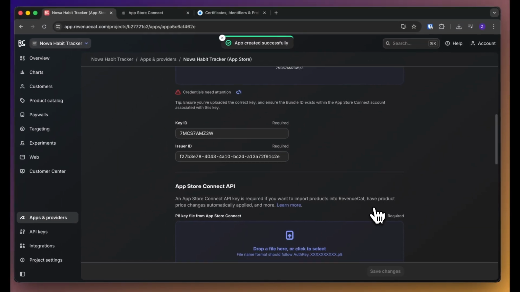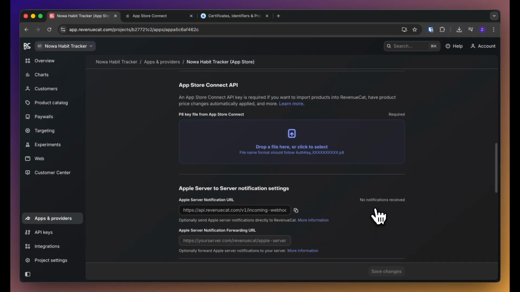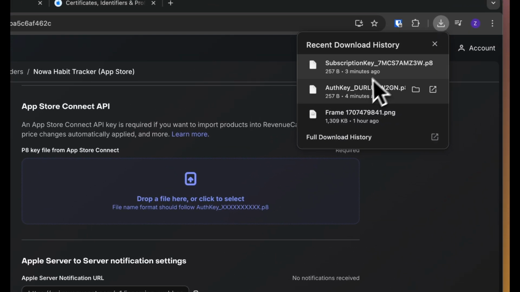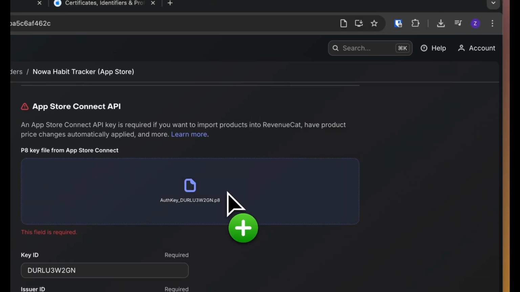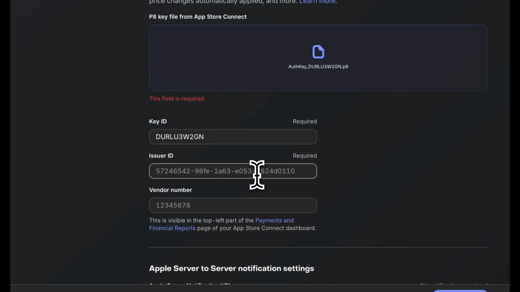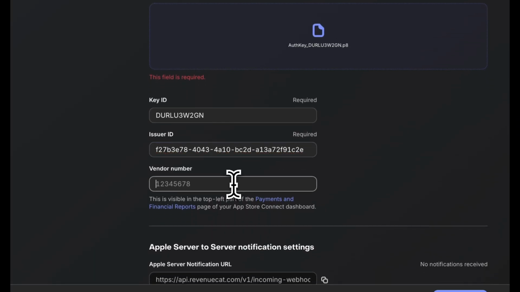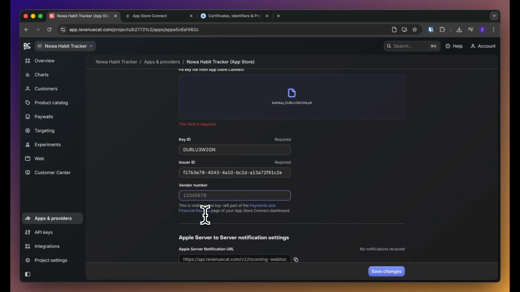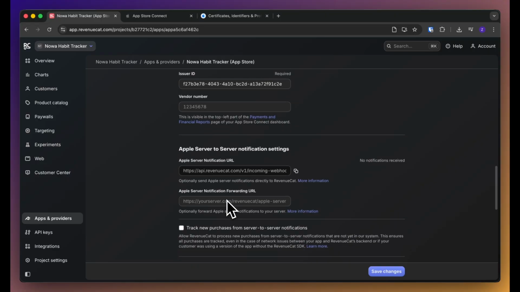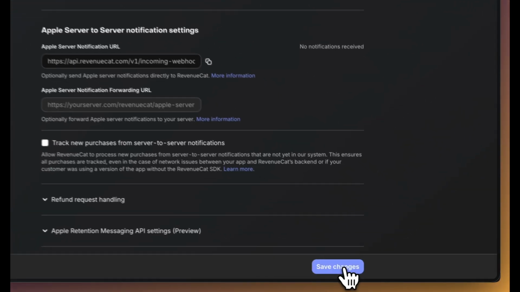This will also further unlock for us a place where we need to give it the App Store Connect API, which we also downloaded, and give it the issuer ID again with a vendor number. This is visible at the top part of the payments and financial report pages of your App Store Connect dashboard. It's not required, so we're not gonna do that, and save changes.